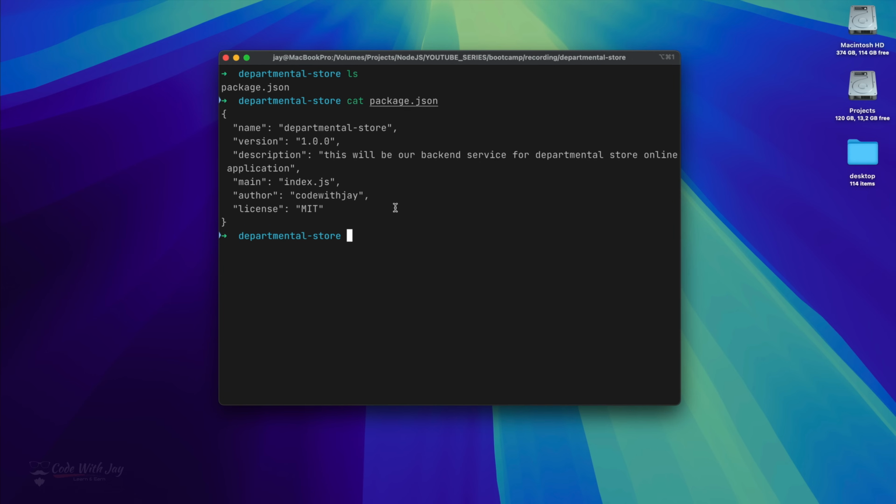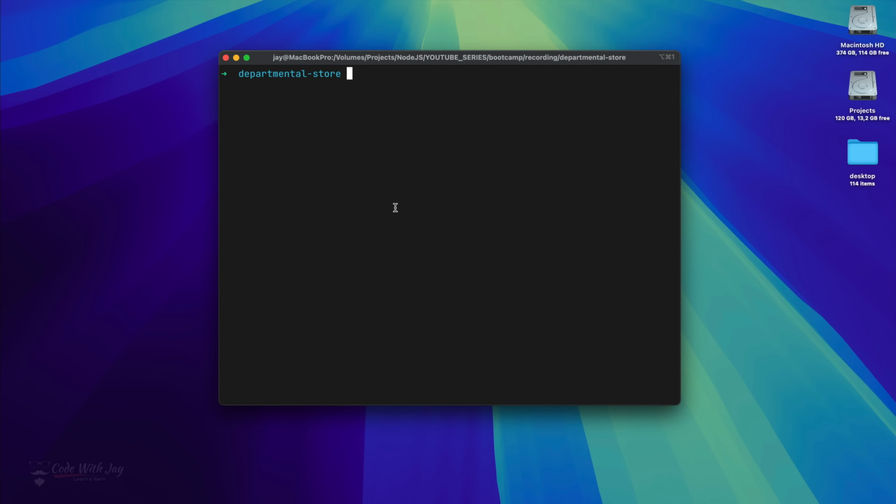So what we're going to do is install a couple of libraries right here. We are going to use Fastify for our backend project. So let's install Fastify. Then we are going to say yarn add fastify.